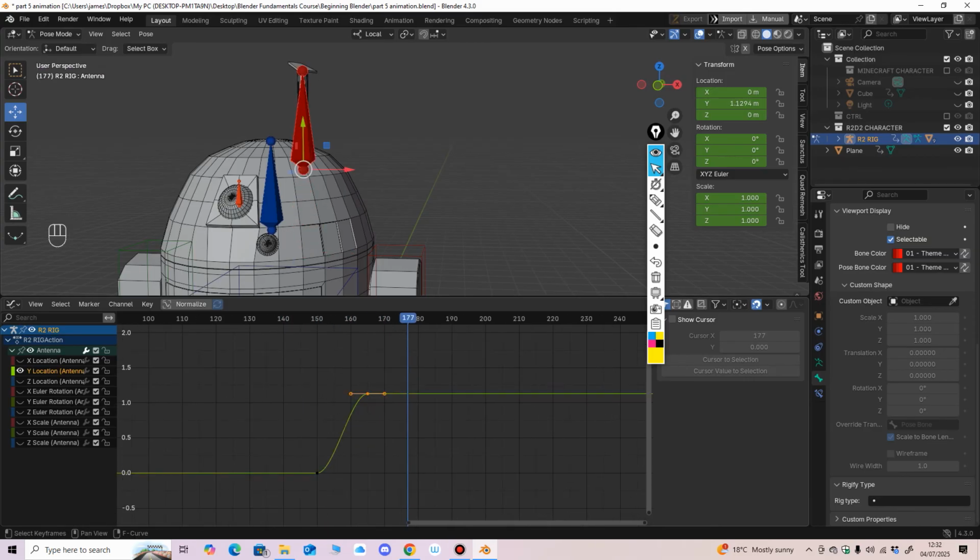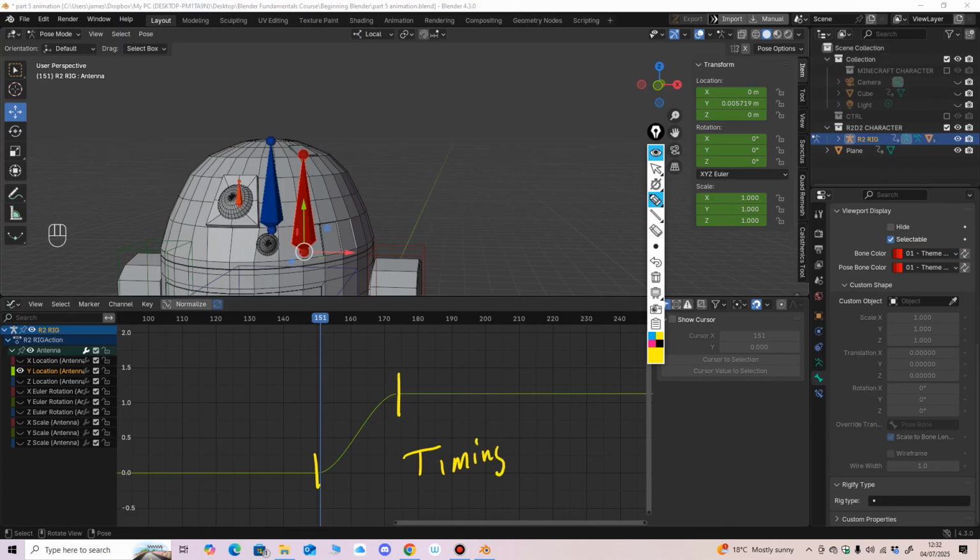And I think that probably moves a bit too fast, doesn't it? His antenna. So what we can do there, we can Control C and Control V, and we could select that and hit delete. And by doing that, we've created more time, haven't we? So we're messing with the timing. We've created more time.